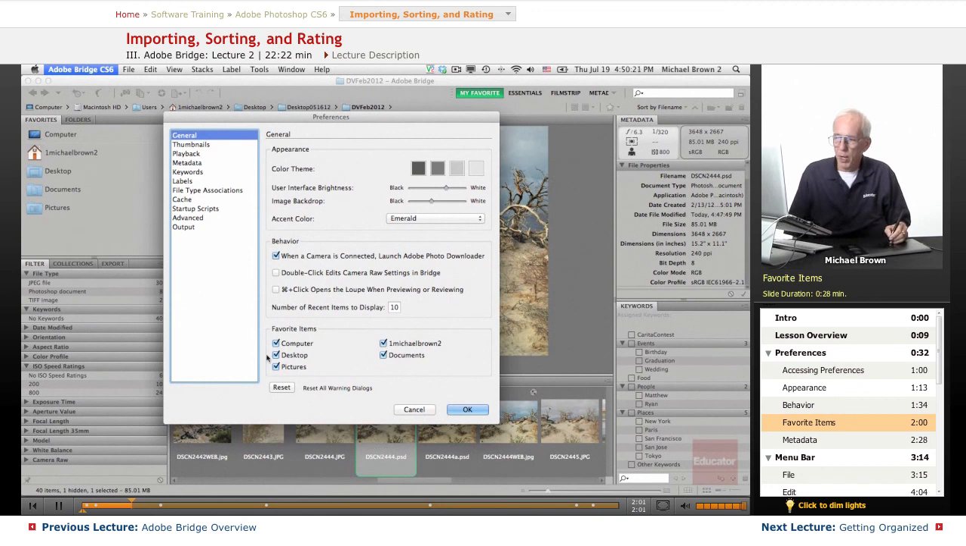Favorite items on the bottom here. By default, these are all selected. If there are any that you don't want to be in the favorites panel, favorites being frequently accessed items. I frequently access the computer, the desktop, not so much documents. Pictures I can actually take away because I don't use that particular folder. Documents, I don't store anything in there either. So now I've customized that.